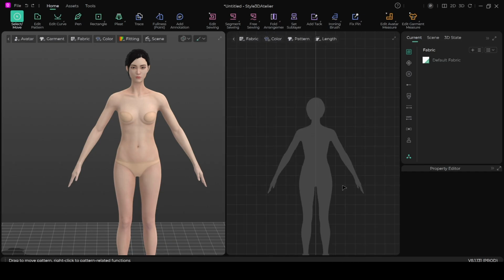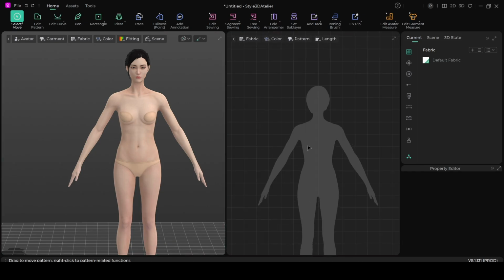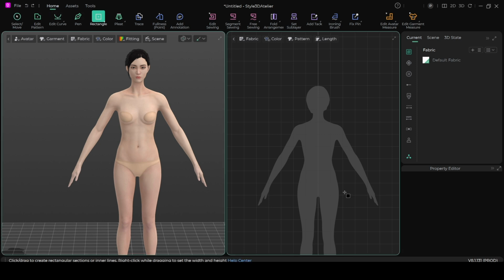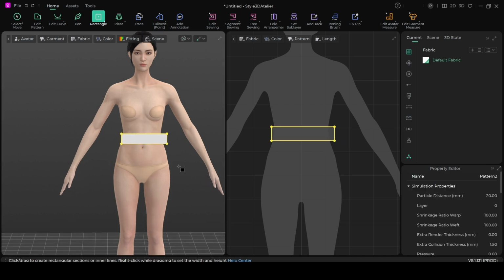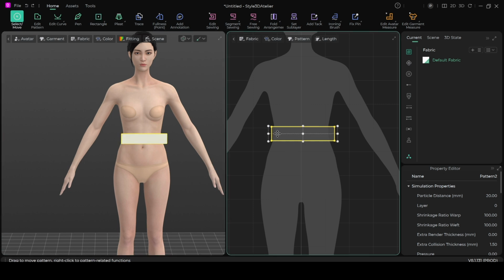Today we're going to make a kind of a wrap skirt with a little tie detail. So here we already have our avatar. We're going to select our rectangular tool and draw out a waistband. So this is the front pattern. And then we're going to select it.